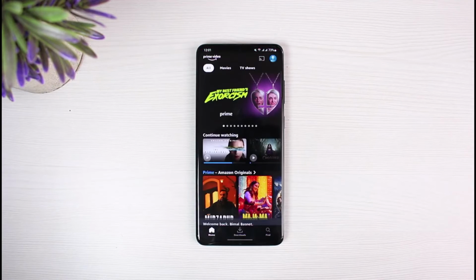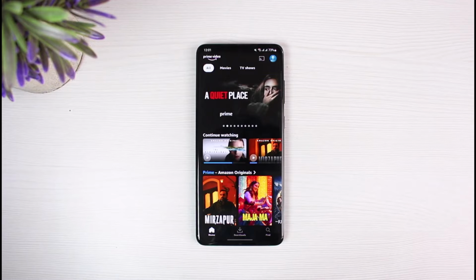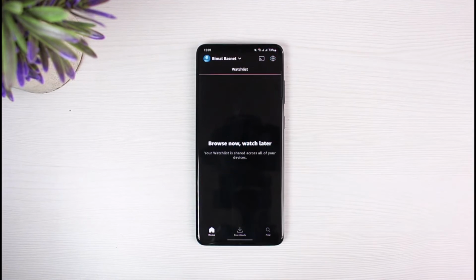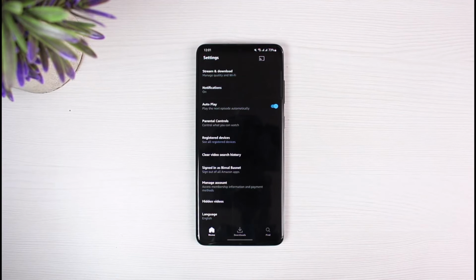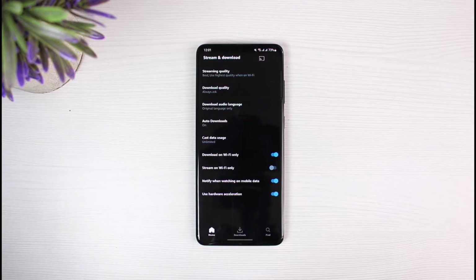Next thing you want to make sure is that you are logged into your account, and after you are logged in, you can see that this is how the interface is going to look. Now what you have to do is tap on the profile icon on the very top right-hand side of the screen. Once you tap on the profile icon, tap on the gear icon which you see on the very top right. Over here, tap on the button called Stream and Download. So just tap on Stream and Download.